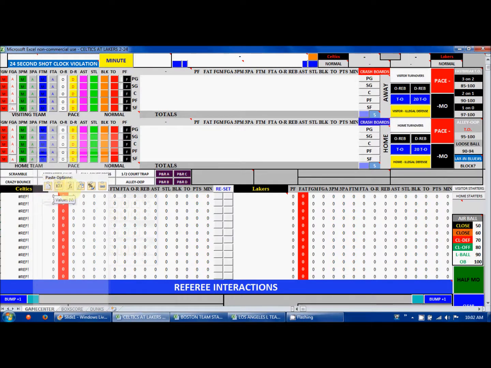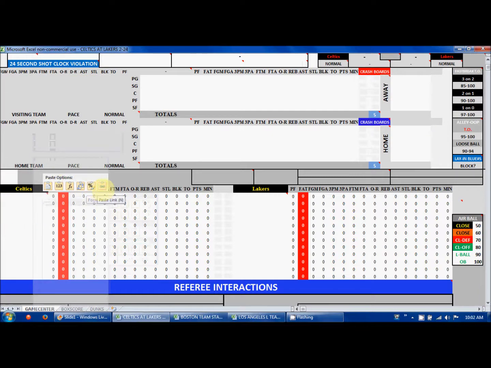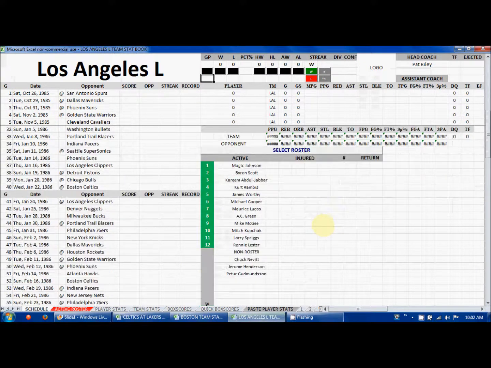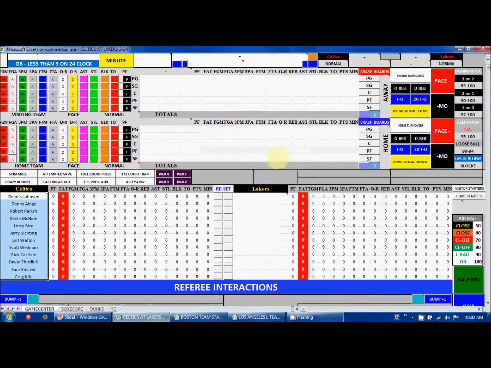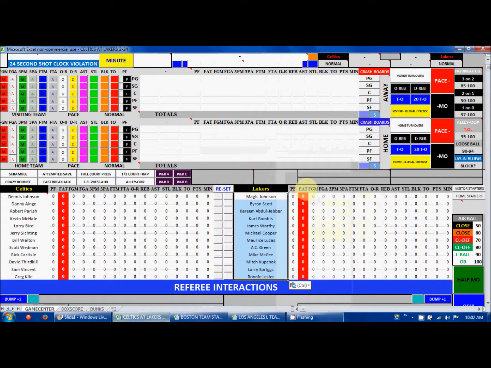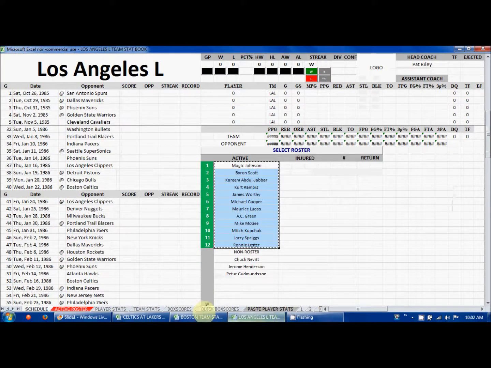If you were to do something else, it would paste other things in there, and we don't want that. So we use the 1, 2, 3 option, and it pastes the names of the players from the active roster for the Celtics there. We do the same thing for the Lakers. Scroll down, select the Lakers roster, go back to the Computer Game Center, right click, hit the clipboard 1, 2, 3 button, and now the Celtics and the Lakers have their active rosters in place for the game. And they're in the same order that we have on the team stat books.